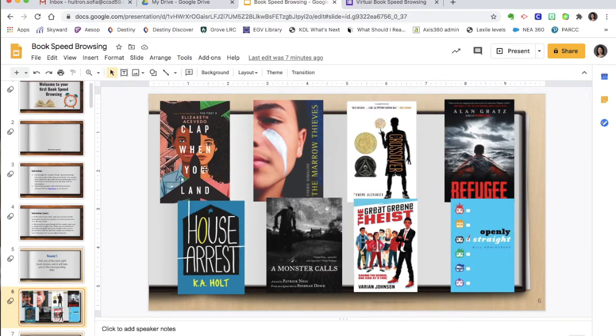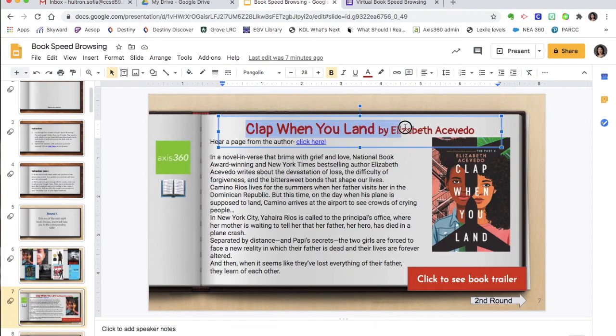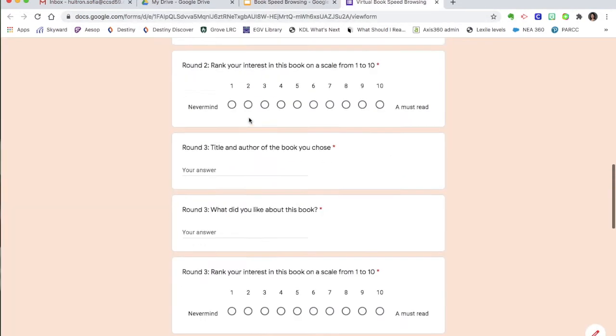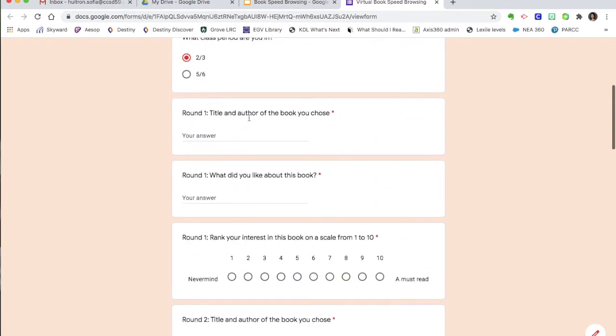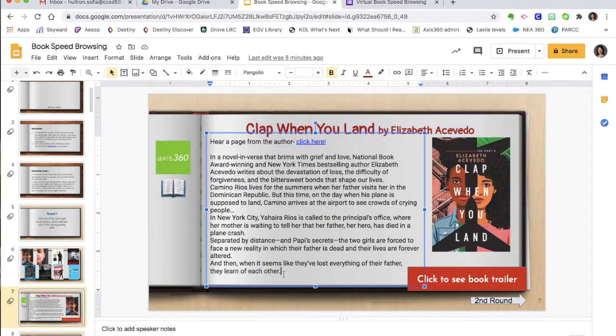If you click on any of them, it takes you to that slide with the information. And you can really just copy and paste the information into your Google form so you don't have to be typing the name of the book. So if you go to round 1, you can just copy and paste it here and it gives you the title and the author. Then you'll fill out everything else about that book. But go ahead and read what it's about.